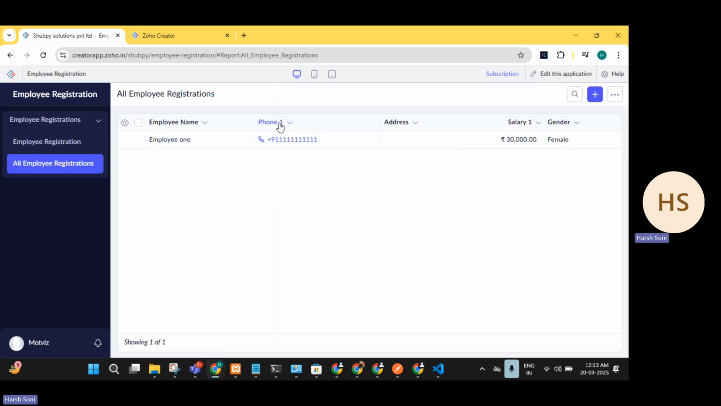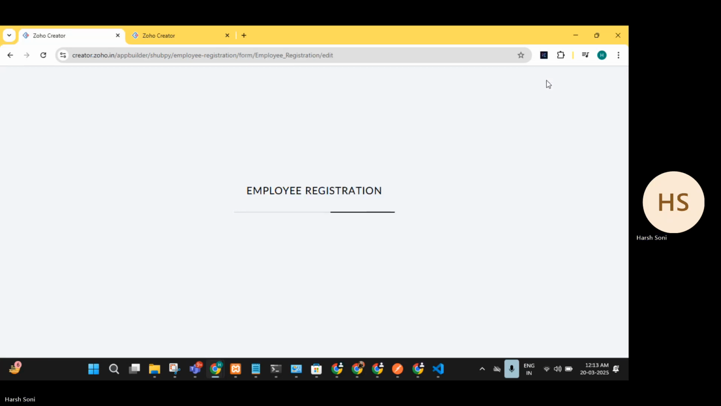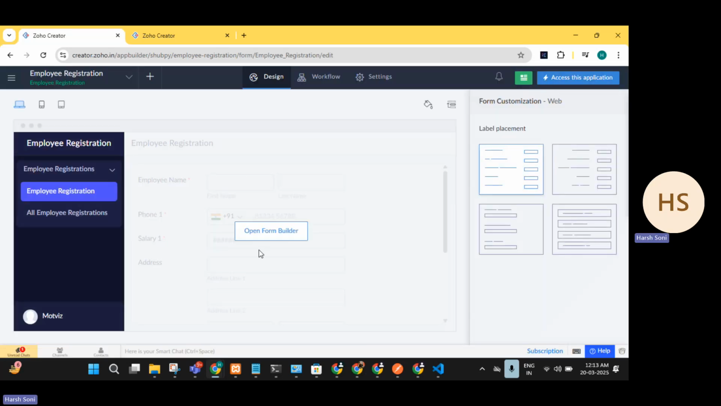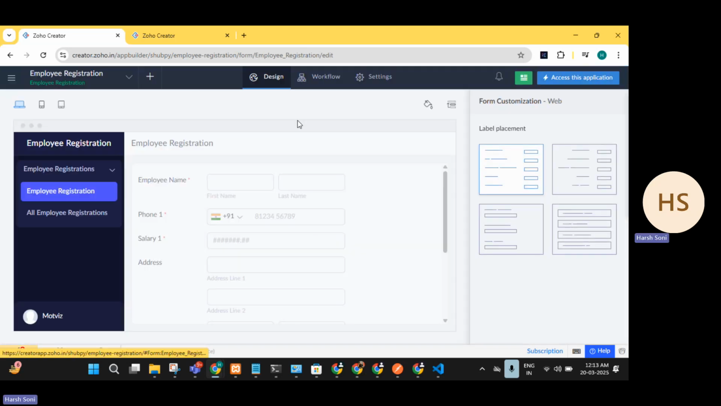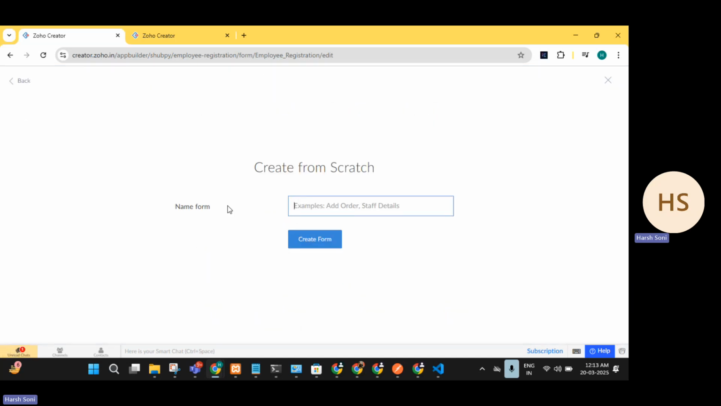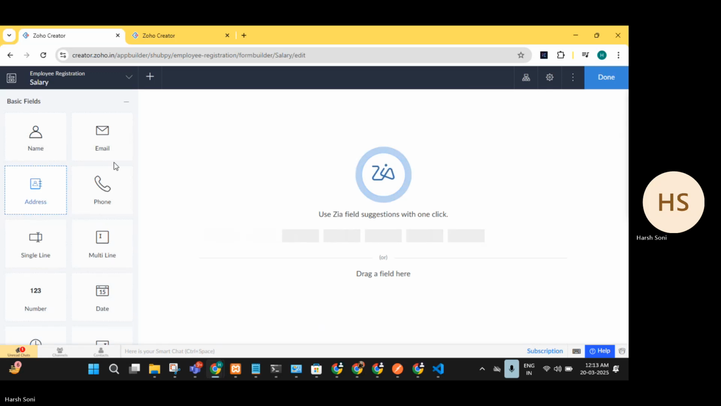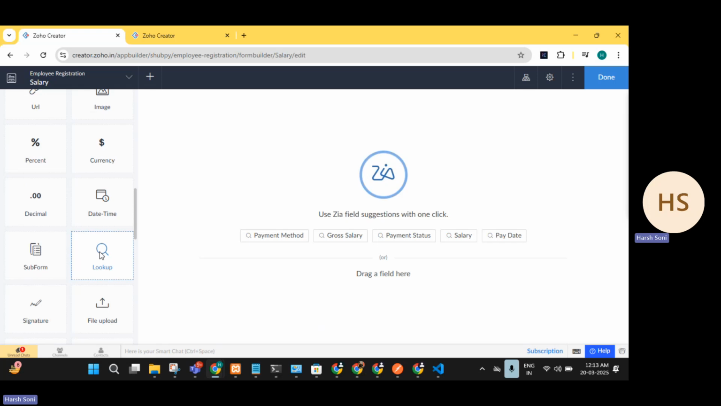Okay, let's make another form right away. Let's go here and edit this application. Let's make another form. Open from builder. No, just click on add new one and you can create a new form from scratch, and we're gonna name it salary. Create form.